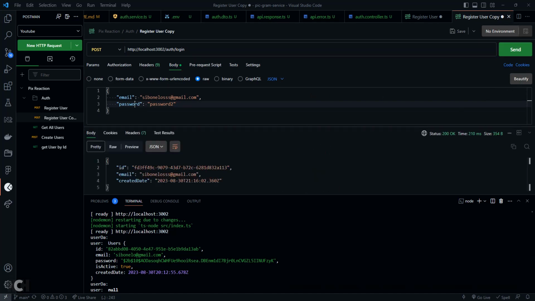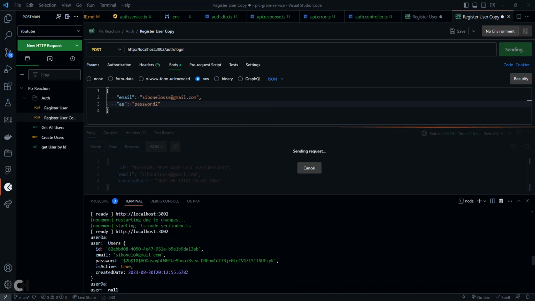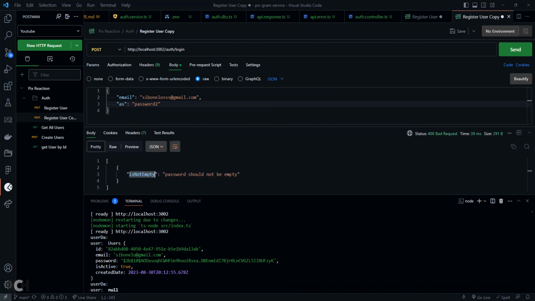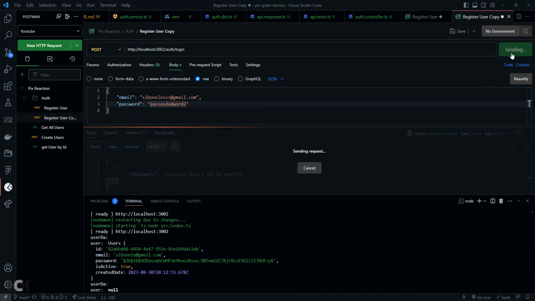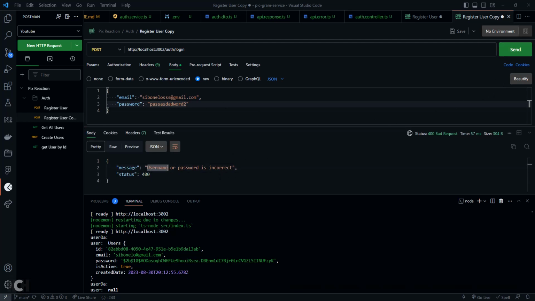So we see that that actually logged us in, but if we don't have a password, this should throw an error saying password should not be empty, right? And if we have this as a wrong password, this should say username or password is incorrect. So we did create our register and our login, right?